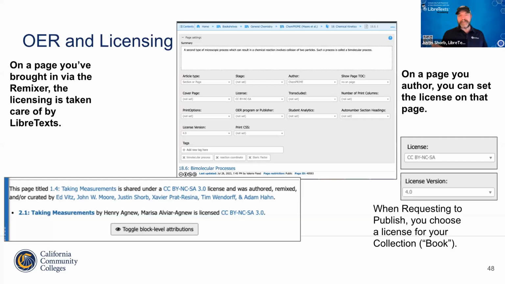So it will be your job, whether you're authoring a remix or you're authoring a book from scratch, to choose a license for your collection. Now, that collection could be all pages that are written by you, or it could be a mix of pages written by you, pages by your colleagues, or other OER pages. So you're going to have a bunch of different licensing. When you request to publish is when you choose your license. So don't worry about your license right now. Just go and write and collect and remix, and then worry about your license later.